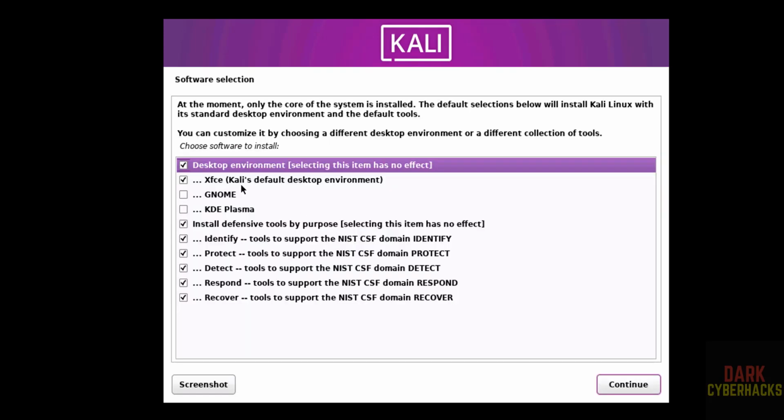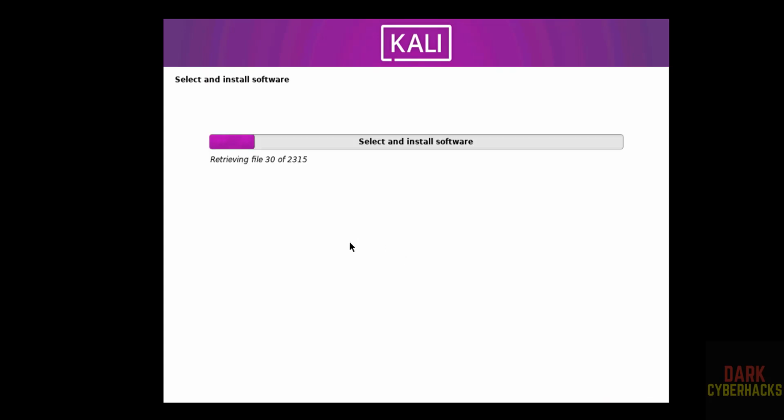Software selection. See, by default it has selected XFCE as the default desktop environment. If you want GNOME or KDE Plasma, you can select. It is up to you, whatever you want to select. Then click on continue. See, installation has started. This will take time. I am going to pause this video. At the end it will ask us to reboot the system. Then we will reboot the system and perform the post-installation steps.